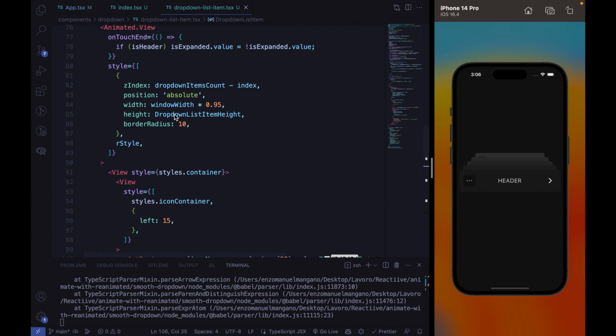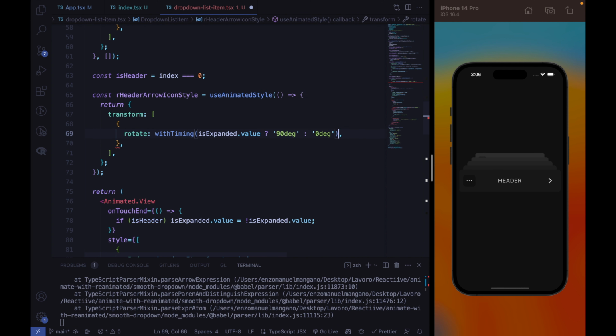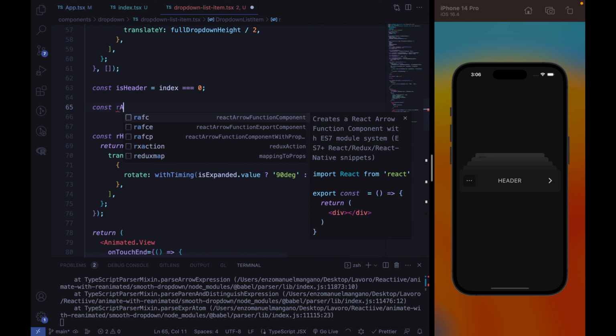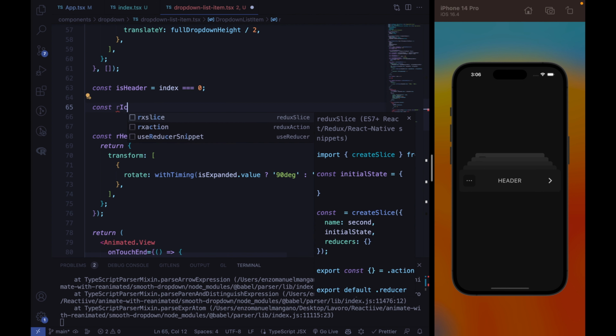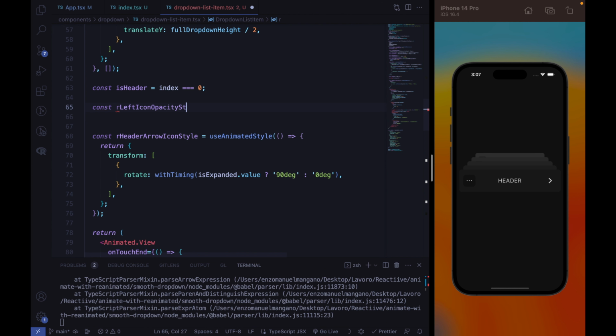And we can see that it's working fine. Of course, it is also fine to apply a withTiming higher order function. Yeah, I think it looks better. So there is just a tiny detail right there, and the problem is that here, for instance, we can see the icons. And I feel like we can very easily get rid of this issue. So we can simply create another animated style. Let's say reanimated left icon opacity style.